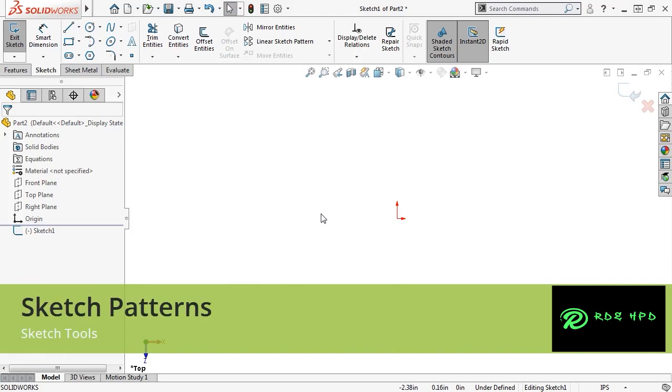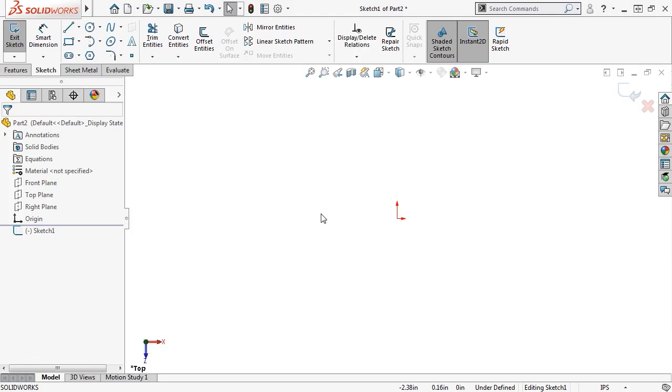Sometimes, you might find yourself in a situation where you need to repeat the same sketch geometry over and over. SolidWorks has tools called sketch patterns that let you do this really quickly. You can create a linear sketch pattern to copy sketch geometry along two axes, or a circular sketch pattern to copy geometry in a circular fashion. Let's go over a quick example of both.